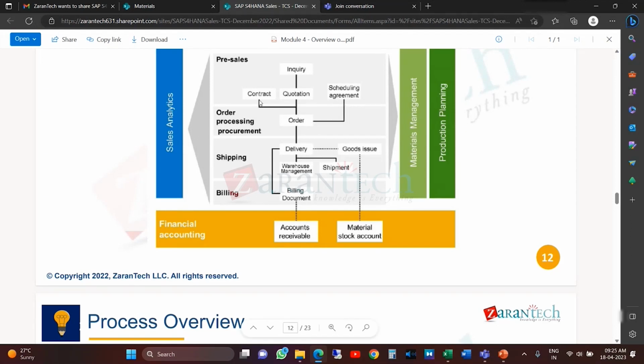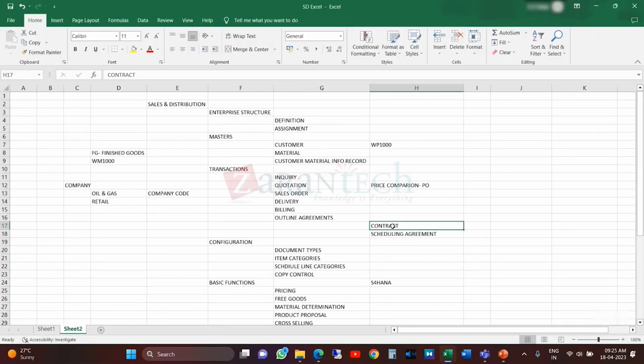In between, we have contract and schedule agreement. A contract is a long-term agreement with the customer that we will supply, for example, 10,000 kg or 10,000 numbers in a particular year or in 6 or 7 months. That's a contract. A contract will not have any schedule lines or delivery dates.